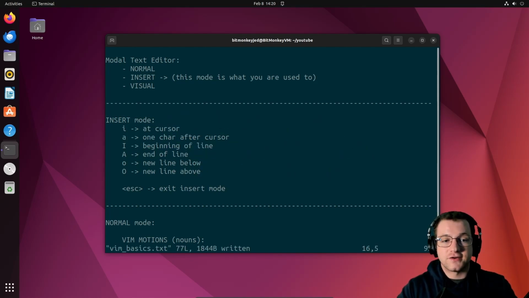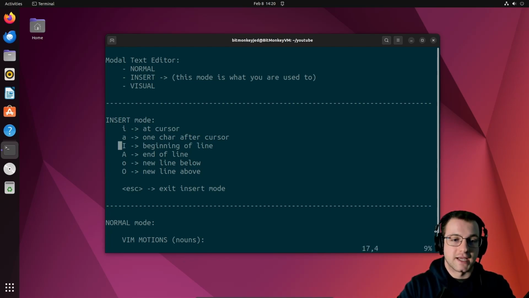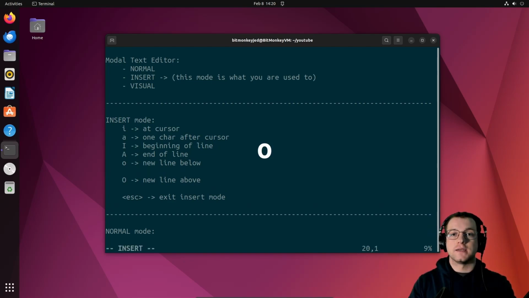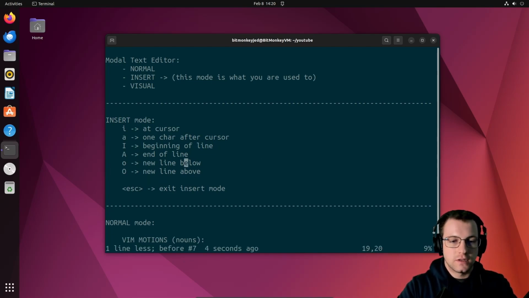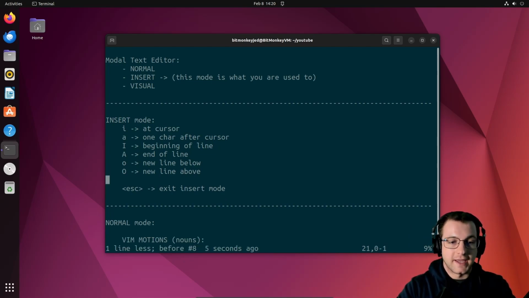Other ways that we can enter insert mode are a, which I don't really use often, but that puts us one character after the cursor, whereas i would put us in insert mode on the character. Shift I puts us at the beginning of the line, or Shift A puts us at the end of the line. We can also do o to make a new line below and enter insert mode, or Shift O to make a new line above the line we're on and enter insert mode. And again, I've been using escape to exit insert mode this whole time.